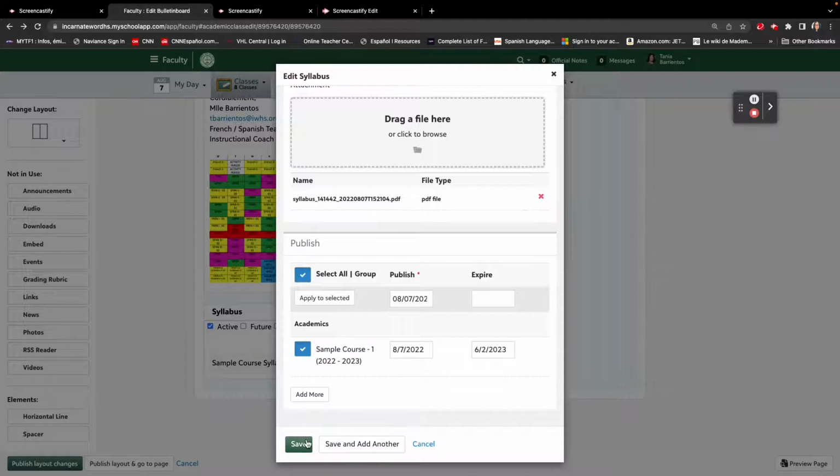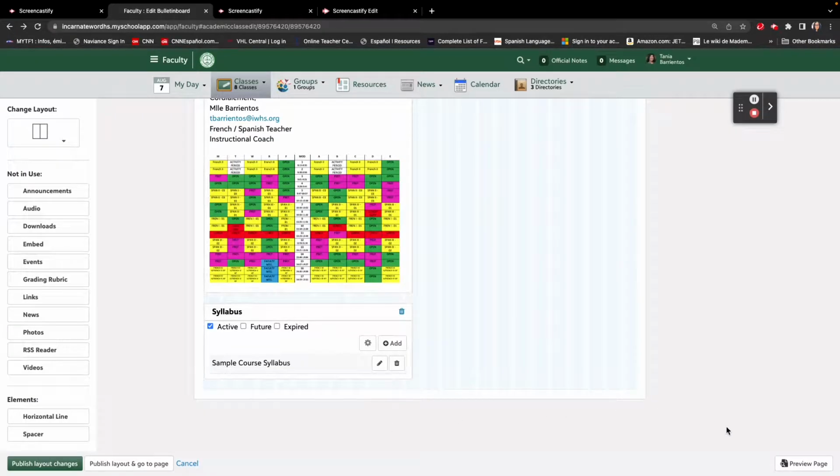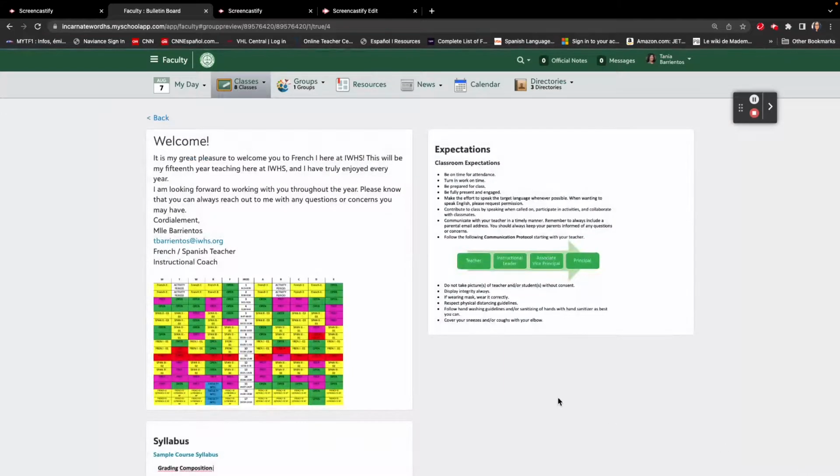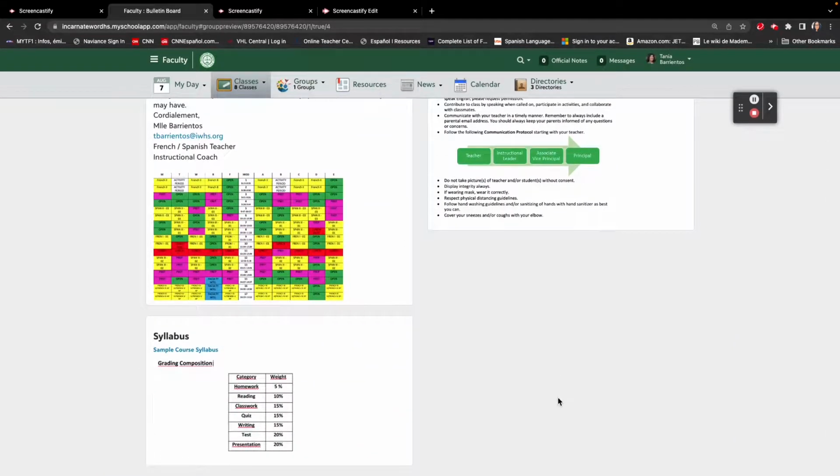I'm going to go ahead and click save. I already have my end date there, just making sure, and I'm going to click save. And I'm going to go ahead and preview my work. So preview page, lower right hand corner. And I scroll down, and there is that breakdown along with that link for that syllabus in its entirety, so that if parents want to go ahead and read that, they may by clicking on that link.